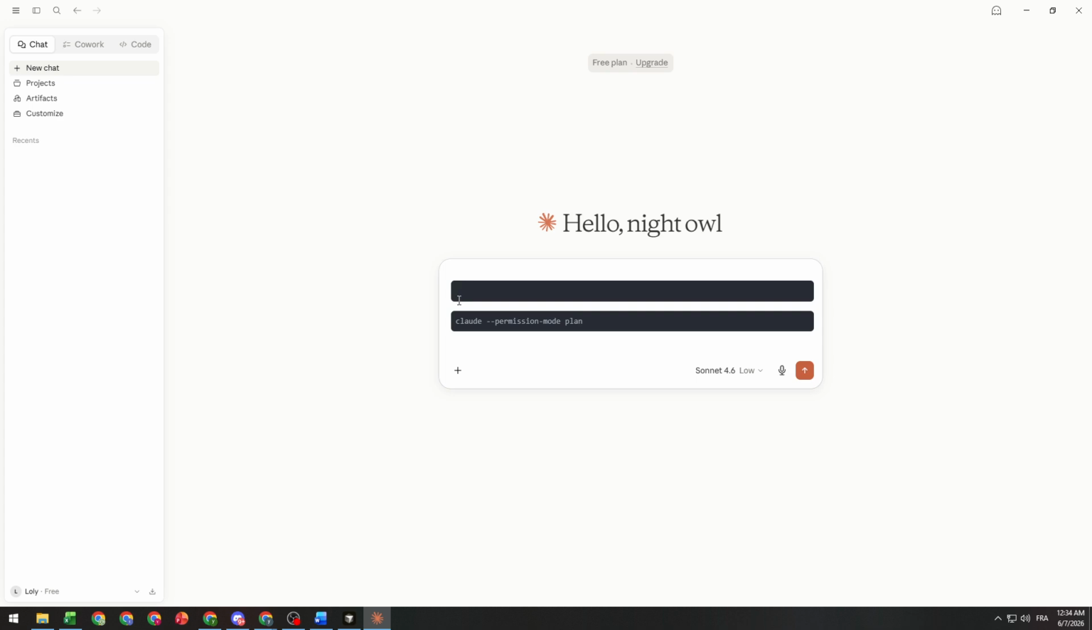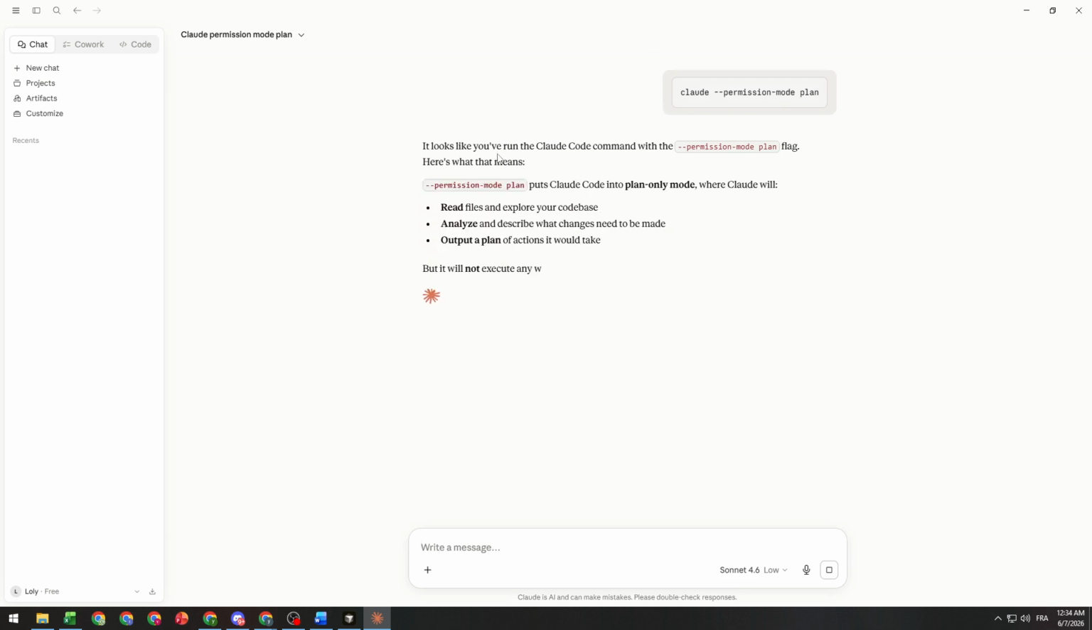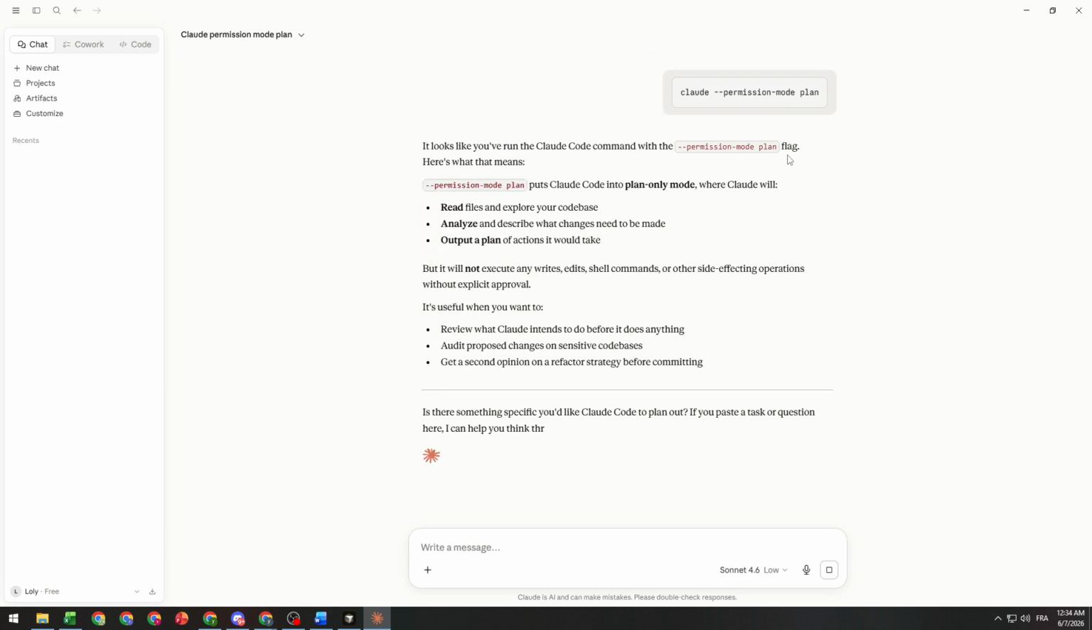here, claude --permission-mode, as you can see. After you do it, it looks like you have run the Claude Code command with the permission mode plan flag. Here's what that means. It puts Claude Code into plan-only mode, where Claude will be able to read files and explore your code base, analyze and describe what changes need to be made, and output a plan of actions that it will take. But it will not execute any writes, edits, shell commands, or other side-effecting operations without explicit approval.